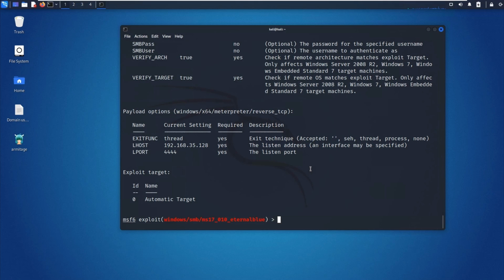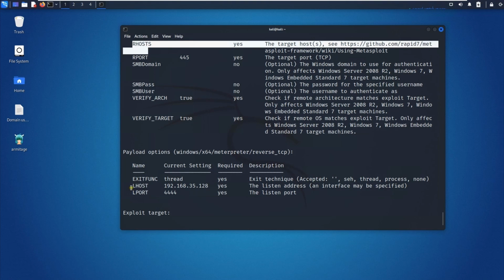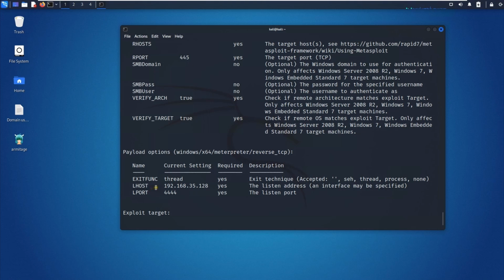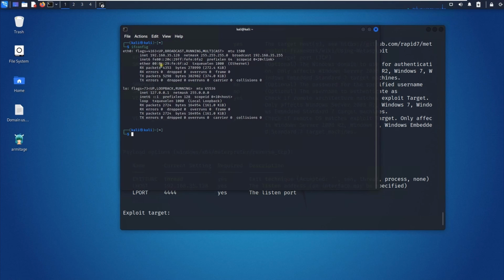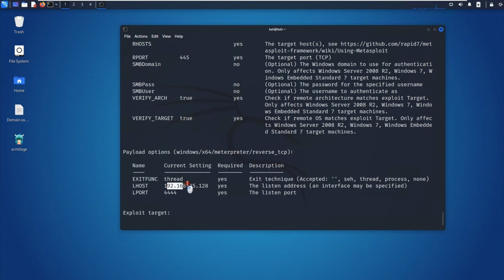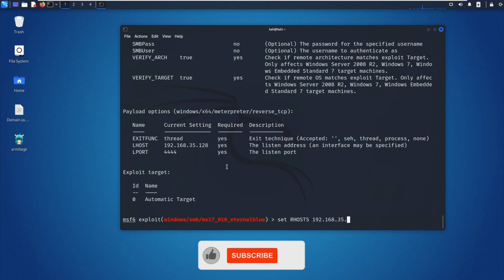In the options, you have to put two things. One is RHOST, and the other one is LHOST. LHOST is your Kali Linux machine. You can identify your IP address from ifconfig if you're using a local machine. Then you can find the IP address here and put it right here. So usually you set RHOST first, the remote host, 192.168.35.103, and then hit enter.